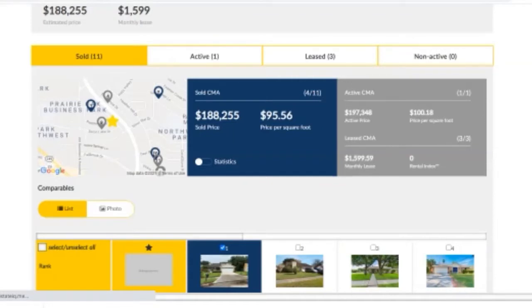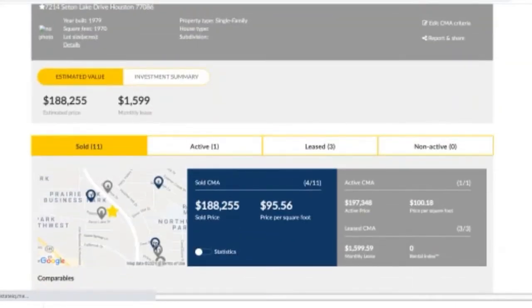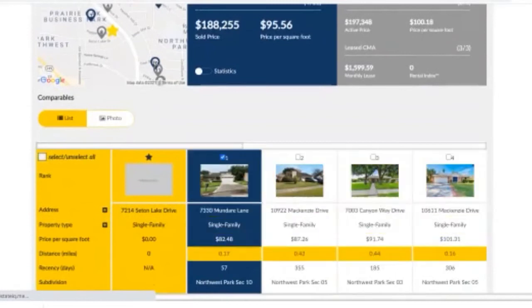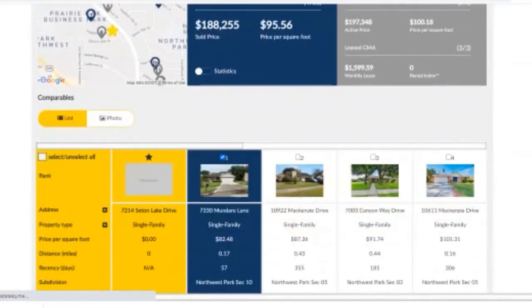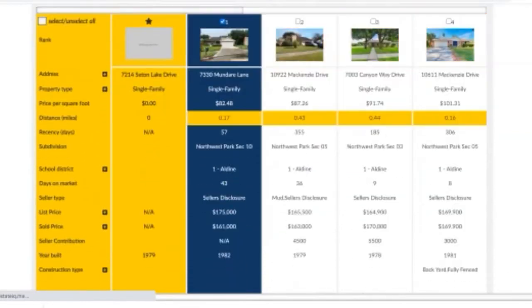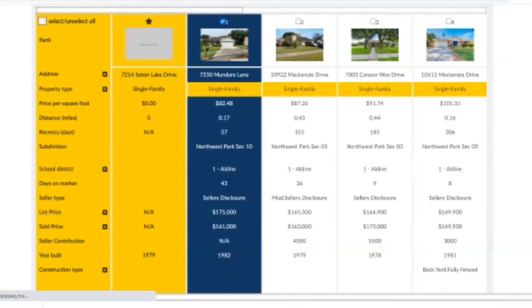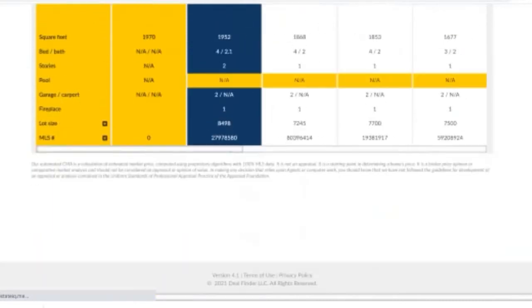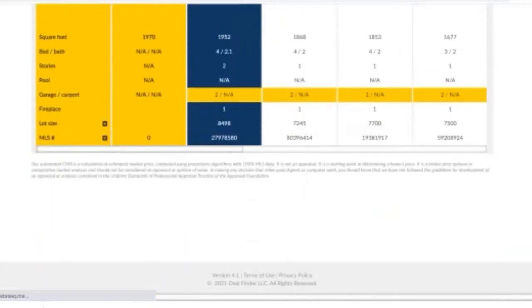Now the computer algorithm is good, but it's not perfect. So I want to check these things out for myself and make sure that I agree with the ones that the computer picked. The computer can't look at the pictures, for example, and see if they've been fixed up or not. And if you're looking at this for your ARV, you want to make sure you're comparing it to properties that have been fixed up already.